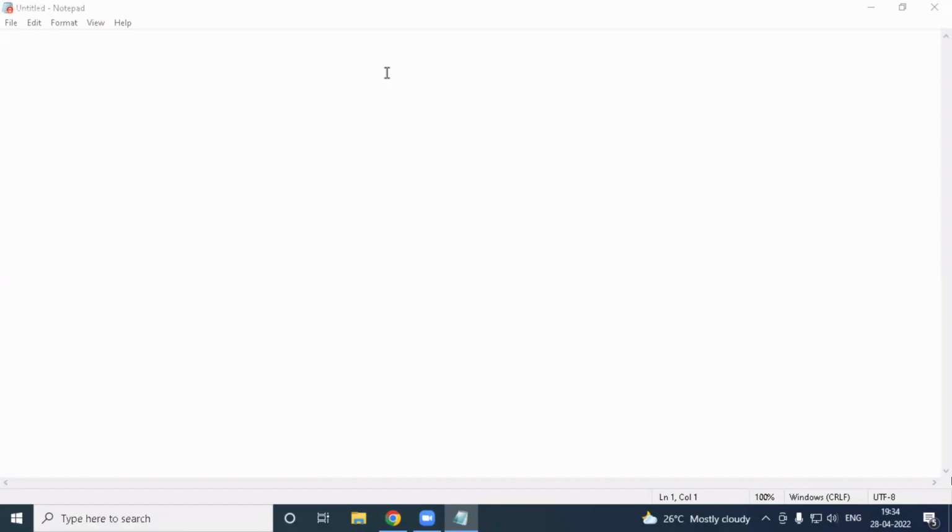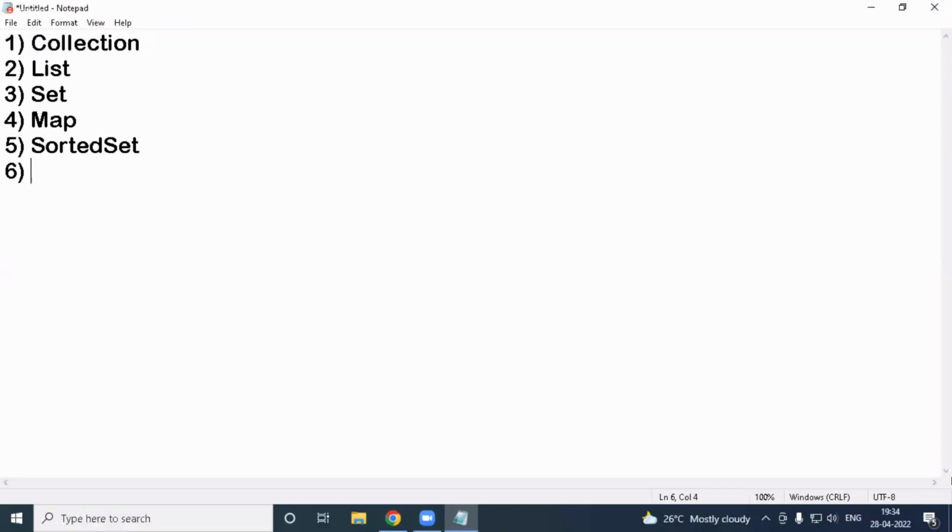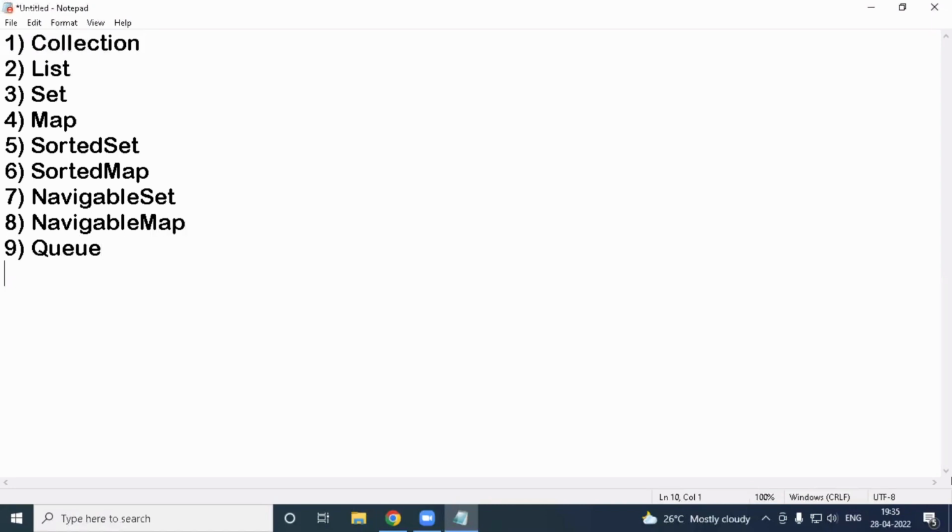How many interfaces are there? Ten. What are those? First one, collection. Second one, list. Third one, set. Fourth one, map. Fifth one, sorted set. Sixth one, sorted map. Seventh one, navigable set. Eighth, navigable map. Ninth, queue. Tenth, it is just a deque, you have to call it.